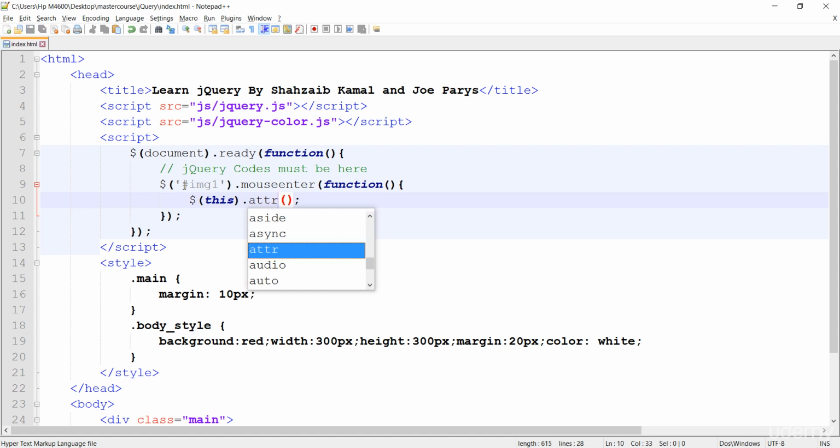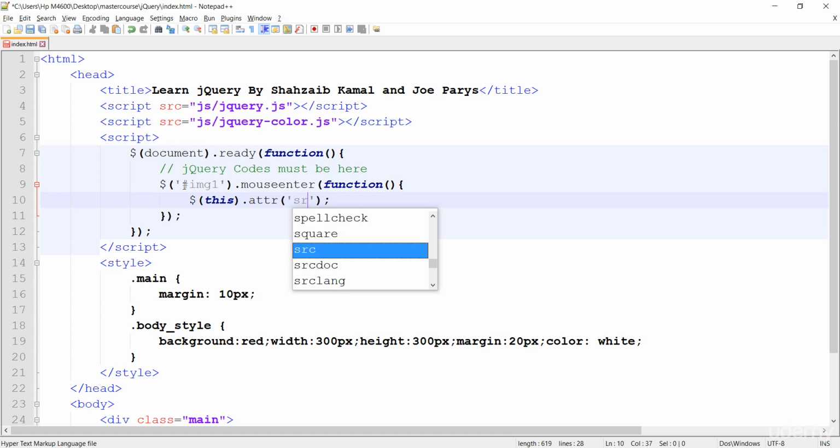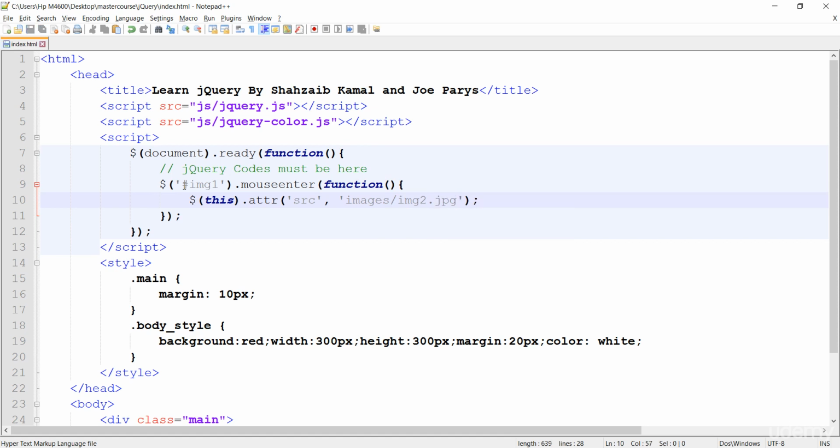Do you remember, to get the text we have to type text, to get the HTML we have to type HTML, and to get the attribute we have to type attr. To get or to set the attribute we have to type attr. So first of all I want to get the attribute, or I should change the attribute instead of getting. I should change the value of the attribute. And which attribute? I want to update the src attribute, and add a comma. What do you want to put as the change? I want to put images slash img2.jpg.